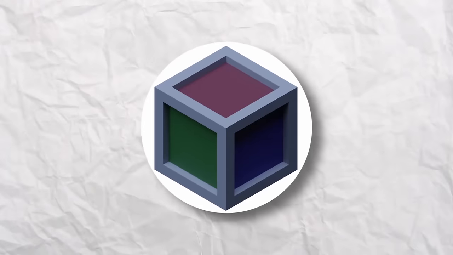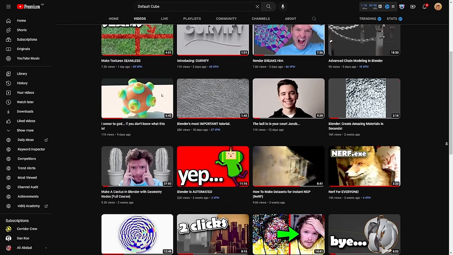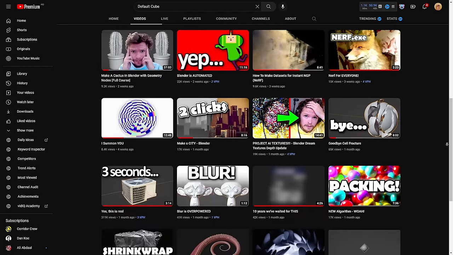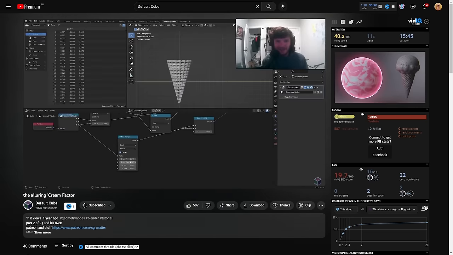Let's now cover a few channels that are more advanced, starting with both Default Cube and CG Matter. These channels have an astounding amount of content to go through, and the majority of them are procedural textures, geometry nodes, and generally advanced topics in Blender.